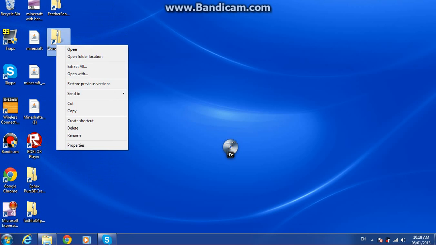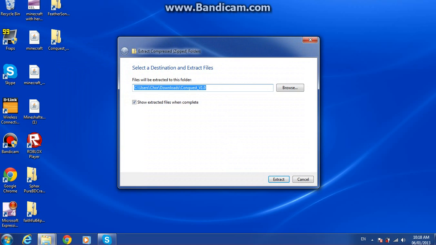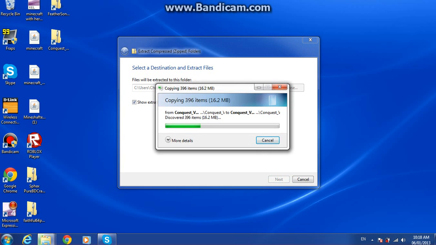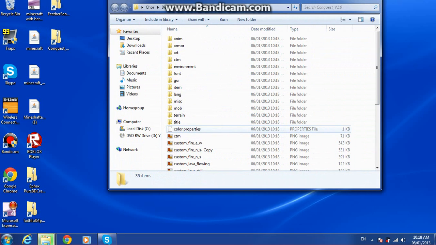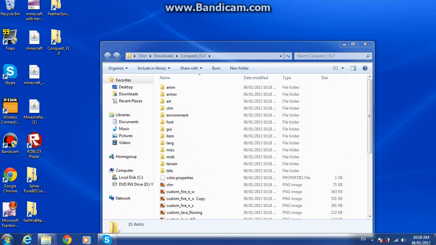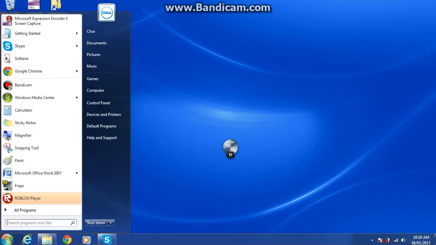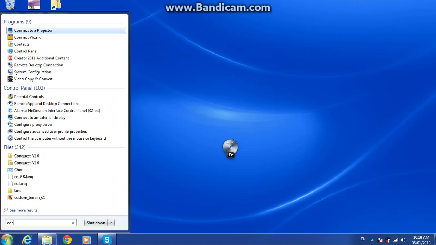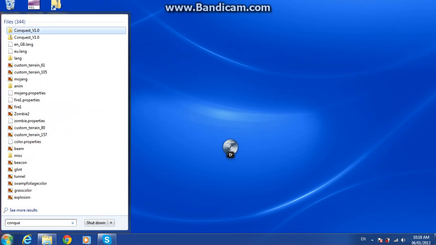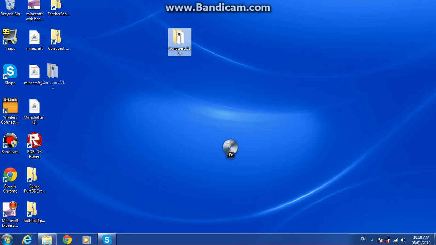You just do this. You right click and then you get here. Do extract all. And it says here, yeah, extract. And you have to wait for it to extract. Now it's done. Now it's done extracting, you close this. Then you go Conquest again. And it should have this open Conquest folder. Like this.